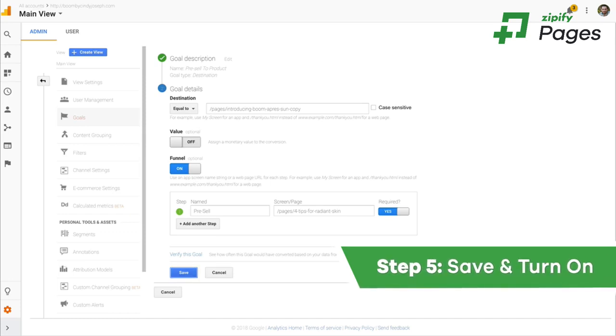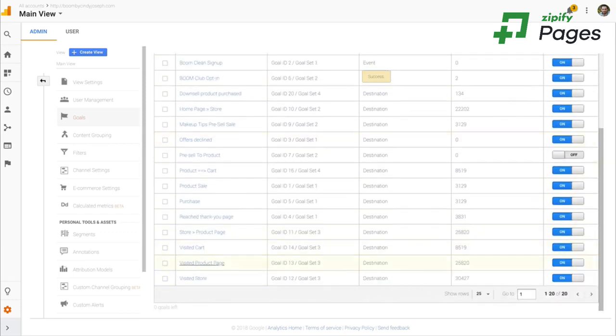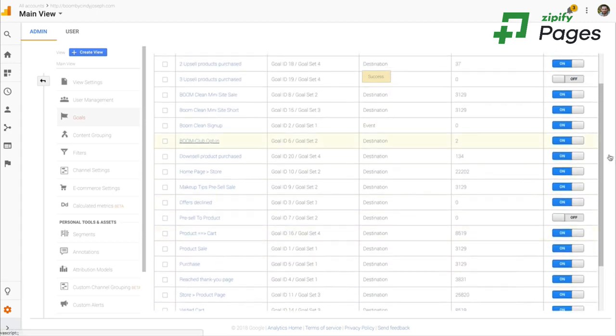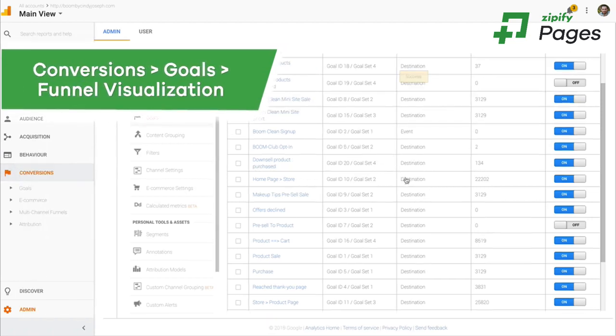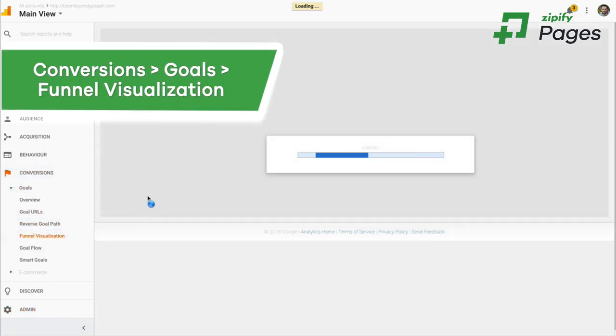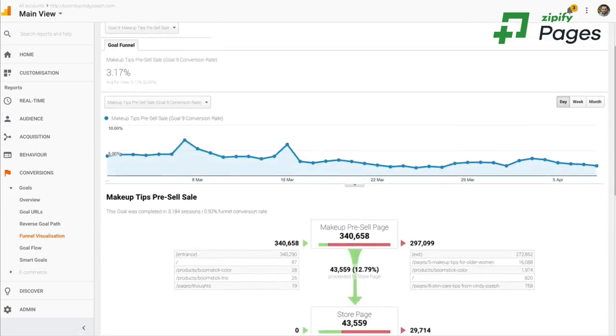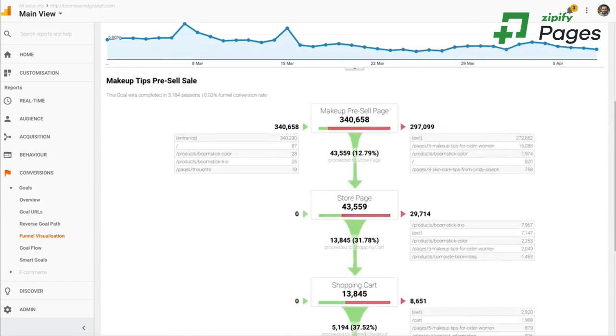And then I would save this and turn that goal on, which I'm not sure where it is now, but I did just turn it on. I have a bunch of them going on. And then over here in conversions and goals and funnel visualization, I would then be able to select that particular goal and, through a date range, see how many people made it from one page to the next.